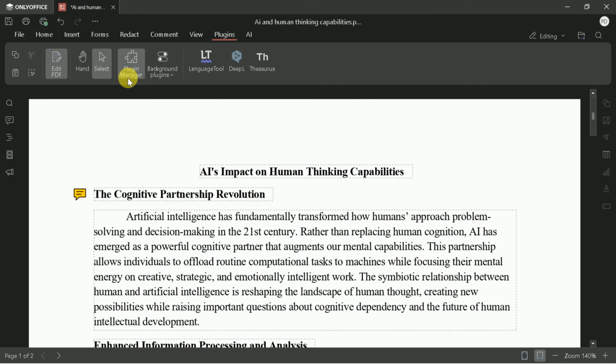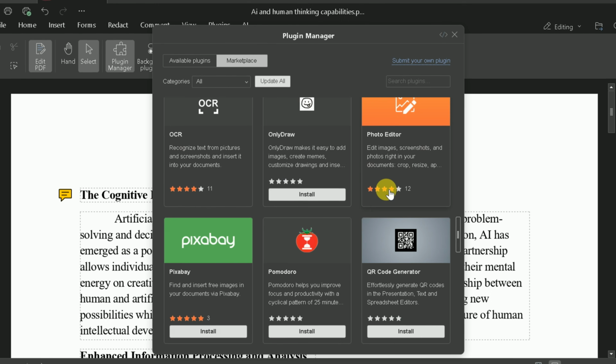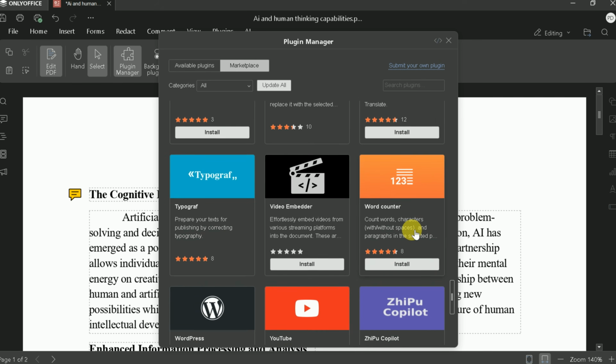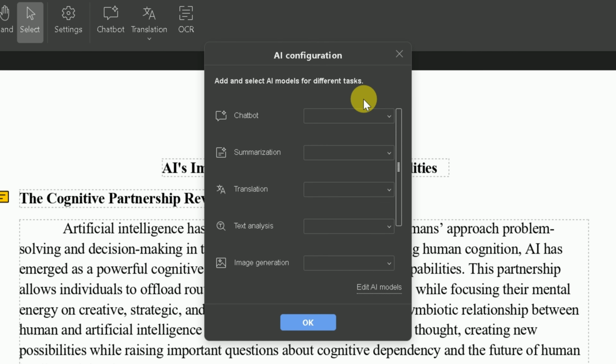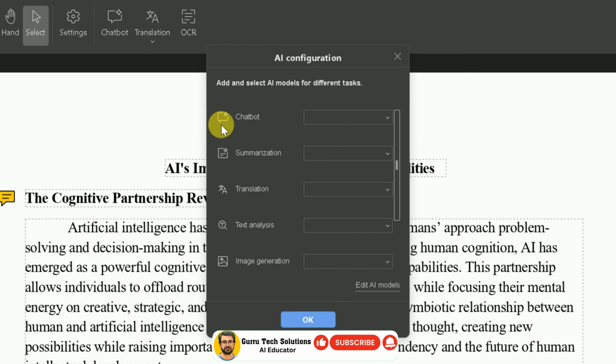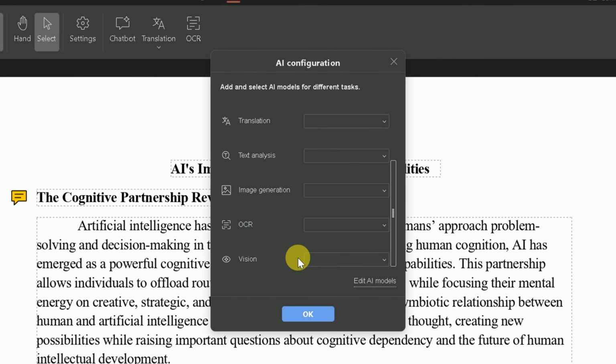OnlyOffice also supports plugins for extended functionality. You can search for and install plugins to further enhance your PDF editing experience. Additionally, OnlyOffice offers AI-powered features. Under the AI tab, you can chat with your documents, translate text, or use OCR, optical character recognition, to extract text from scanned documents.